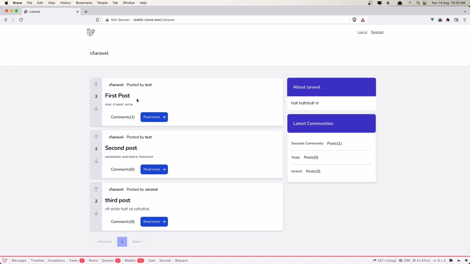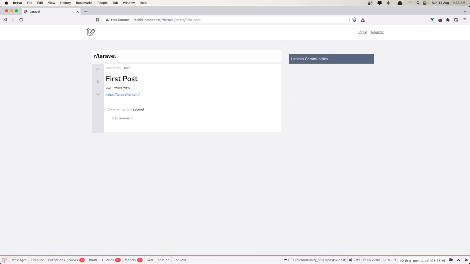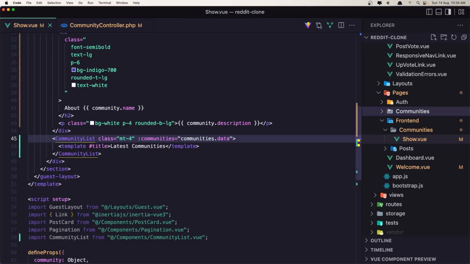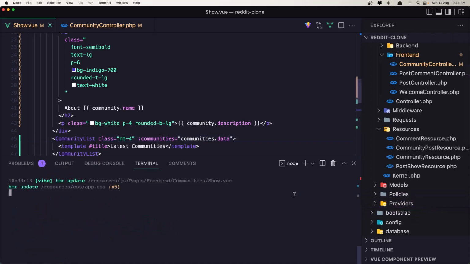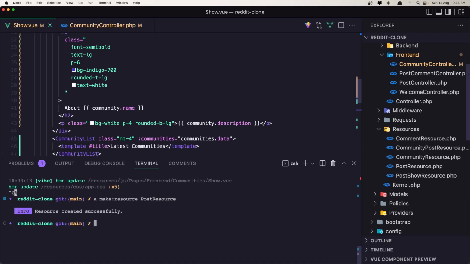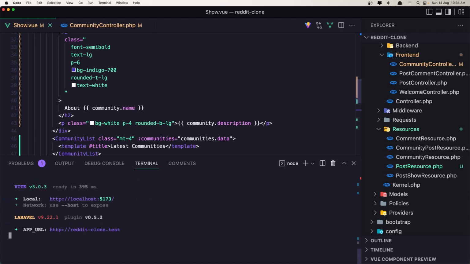Okay. Now the last one is here. And here I'm going to add the popular posts, to display the popular posts belonging to this community. So for that, we need also to create a resource for posts. So let's go up here, and we have post show resource, community post resource, but I'm going to create also the post resource. So let's open the terminal, close this, and say artisan make resource, post resource, hit enter, and now run the npm run dev. Close this one.